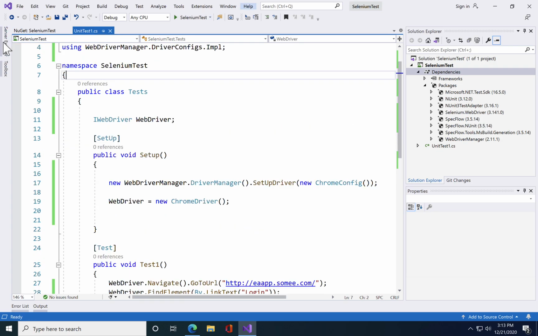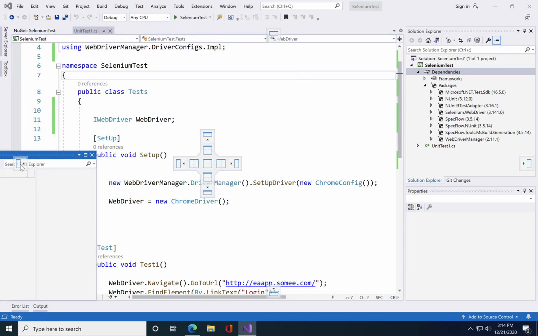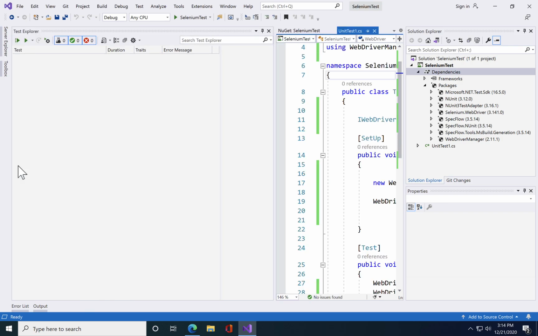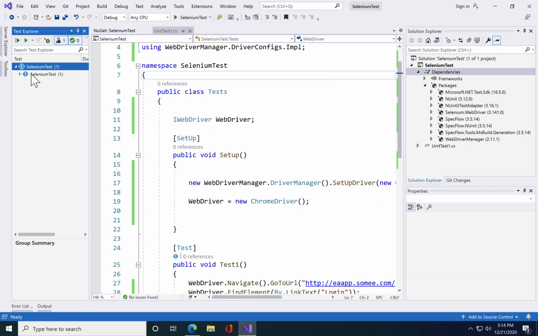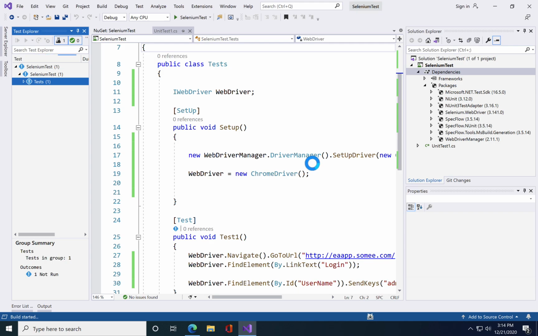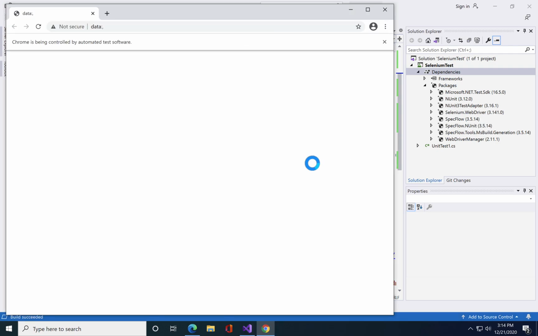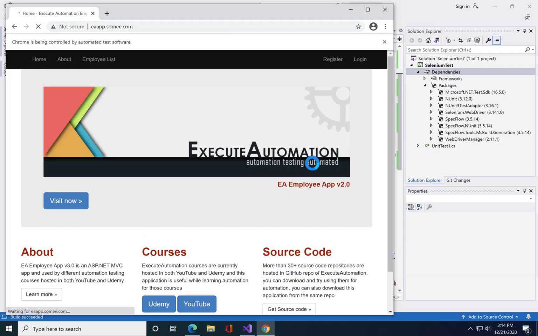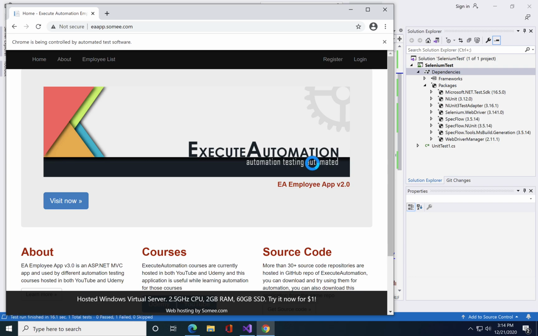For that, I require the Test Explorer. So I'm going to go to Test, Test Explorer. I'm going to add this over here. And the test is popping up and we'll run the test. So now, hopefully if everything is correct, it should spawn the browser for me and run the test. There you go. You can see that the browser is launching.